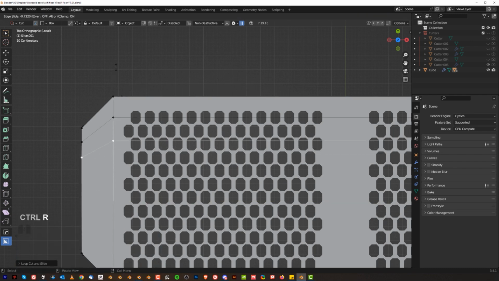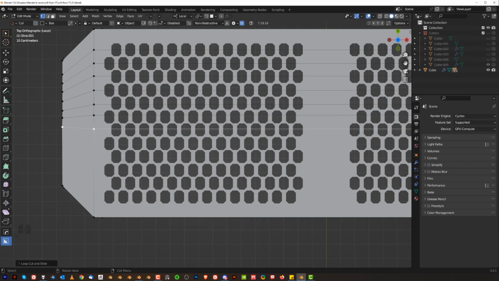And drop another loop here. And another here. Another here. Okay. Just make sure that they're more or less in the middle of these cuts. And this is going to help tremendously with bevels and sheeting.